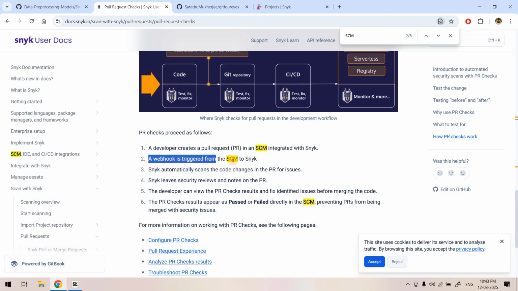And now a webhook is triggered from the source code manager to Snyk. As I told you, whenever any PR is raised, that event should trigger our Snyk. So at that time obviously we need the help of the GitHub Webhook, right? So Snyk basically takes help of the GitHub Webhook to trigger the Snyk scan.